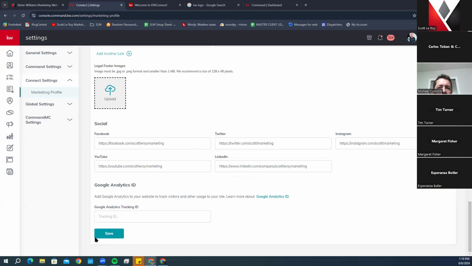And then below that, we have the Google Analytics ID. Now, if you don't know what Google Analytics is, Google Analytics is a way for you to monitor the traffic on your website. So you can see how many people are coming on your website, clicking on pages, things like that. This is where you put the tracking ID.